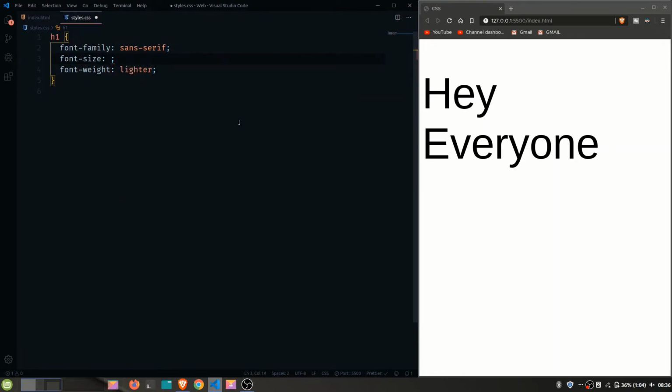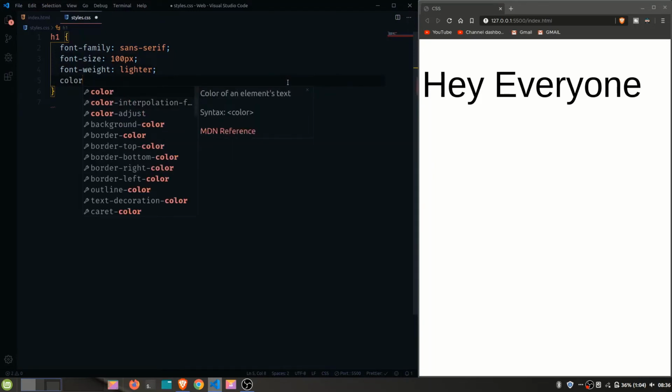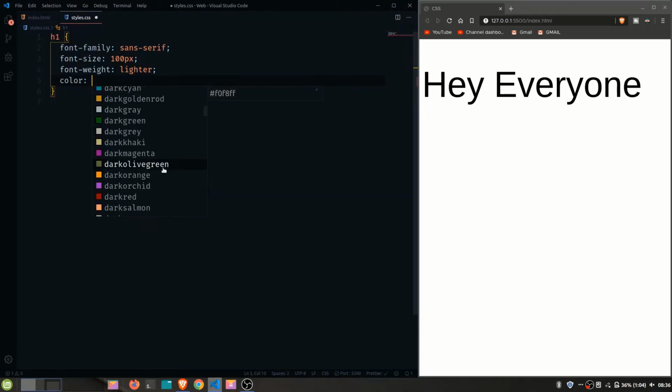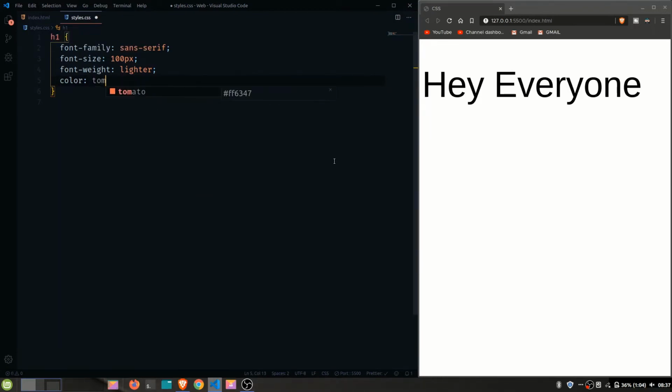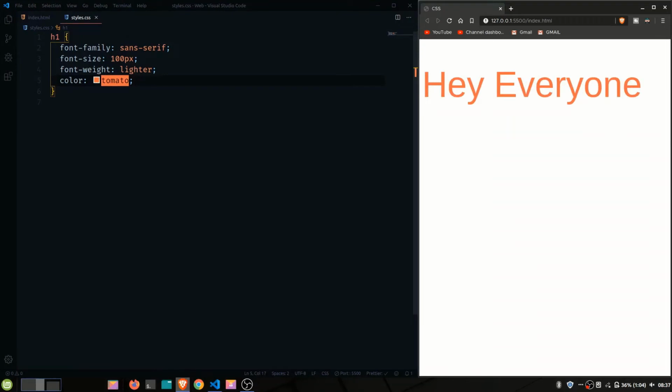So let's change this font size to 100 pixels. Let's save that, and it will be a bit less than it was before. Let's also change the color. Color, and let's say Control space, and let's see how many colors we have. We have many colors. Let's try if we have the tomato color. Okay, there we go, we have tomato. So let's save this file, and you're gonna get this in the tomato color. It's a different color. Okay, good.